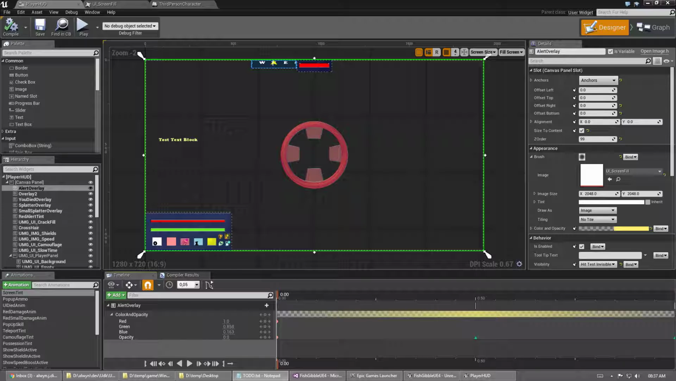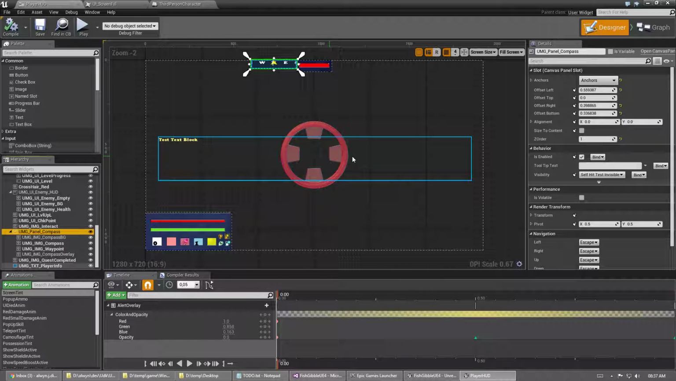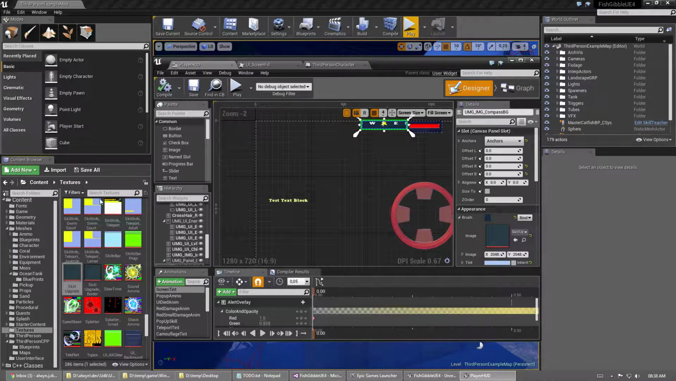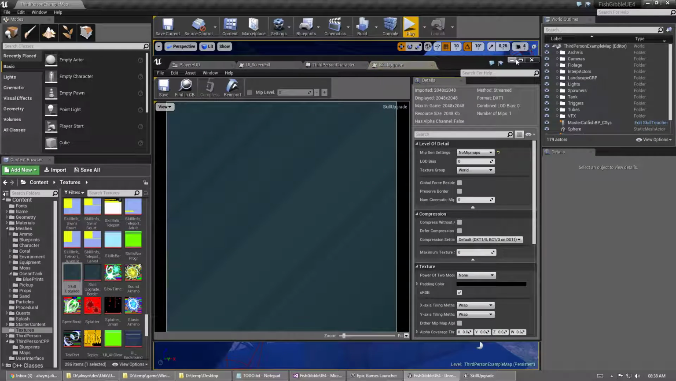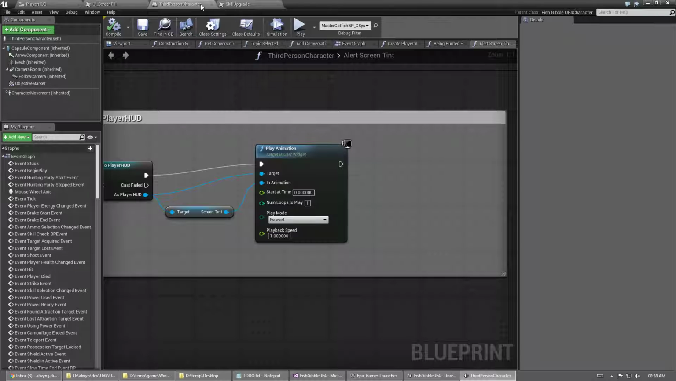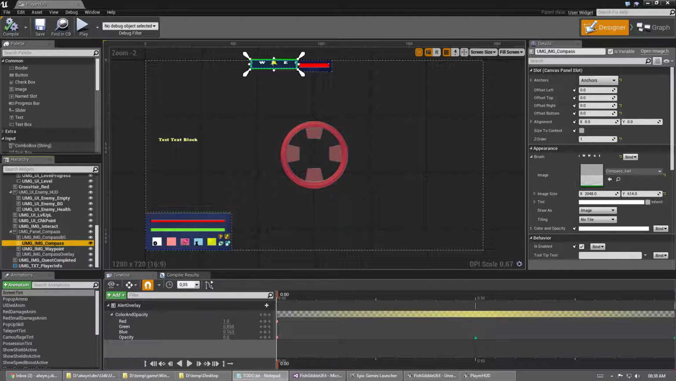For example, the compass does some interesting things. So, the breakdown of the compass. It consists of a background, which is a plain image, a texture. This is sort of the theme of my UI. I'm going to close some stuff we don't need to see. And then it has the compass texture. Now the compass texture is a little bit special.